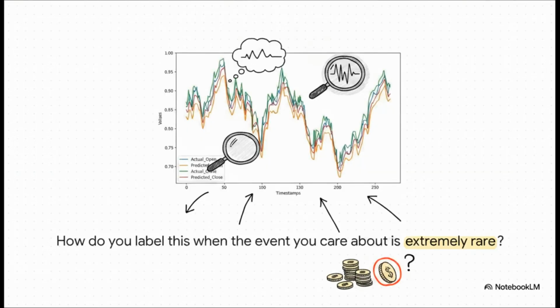Now, this is where it gets really interesting. Look at this chart. This is such a great example of a real-world problem. How would you even begin to label these squiggly lines as normal or anomalous? And what if the event you actually care about, like a fraudulent transaction, is incredibly rare? Like it happens less than 1% of the time.